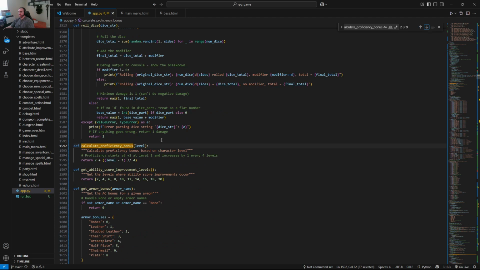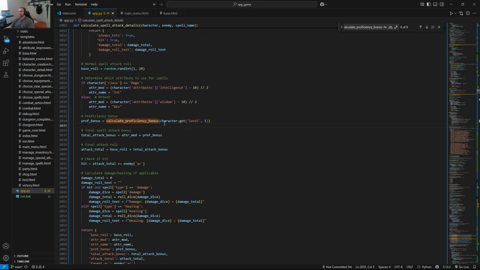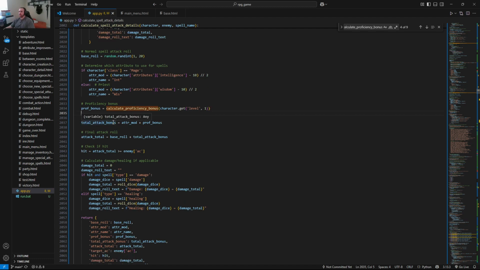So proficiency bonus is going to tell you exactly how to calculate the proficiency bonus based on the level. So it starts as plus 2 at level 1, and increases by 1 every 4 levels. So it's going to take the calculation from the proficiency bonus and add it into the attack roll. Same thing will go with your attack spell bonus. And then the final attack roll will be attack roll base plus total attack bonus, which is attribute modifier and proficiency bonus.